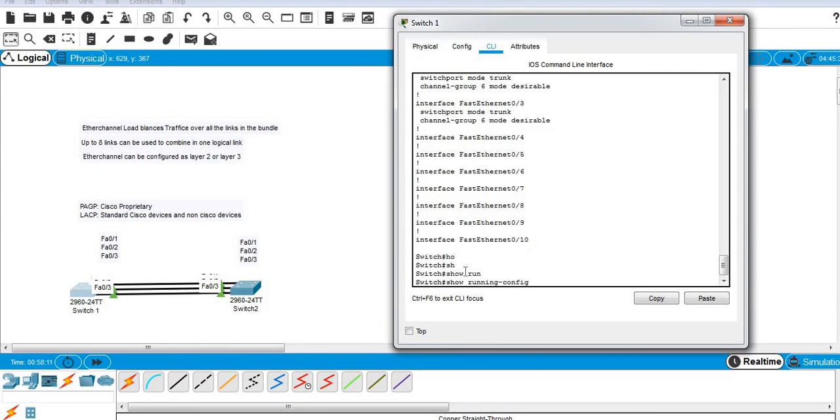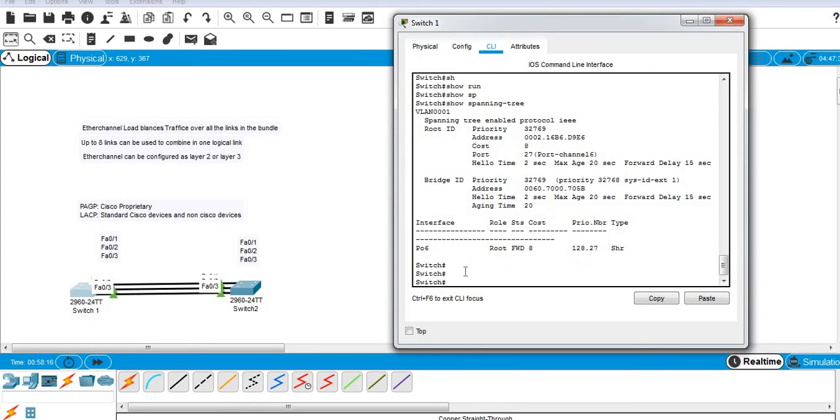Now if you click show spanning-tree, it's saying port channel 6 is created and the role is forwarding. You don't see the individual ports here as at the beginning. I just checked that spanning tree is disabled on them. So all are acting as one link.